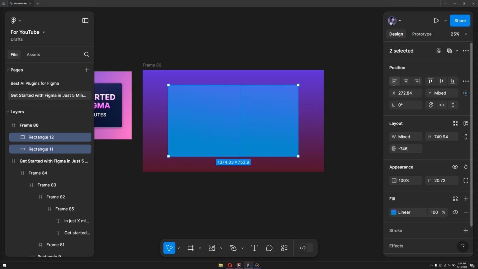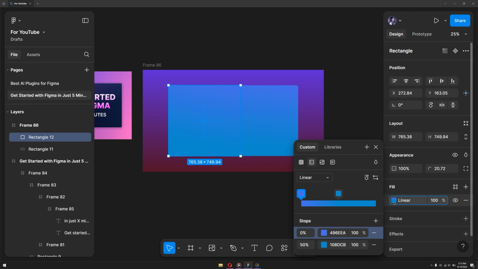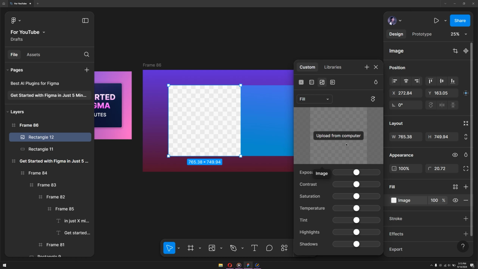I can click on the left line, it's gonna align to the left. If I click on the vertical center, it's gonna align centrally in the middle. If I select this and go to linear and then click on image, I can upload an image. We did talk about the gradient as well. If you go to the image, you can even upload a video as well, but in this case I'm gonna upload an image here and just simply paste that. As you can see here, it would just come here.